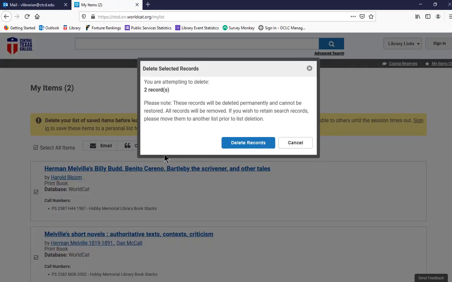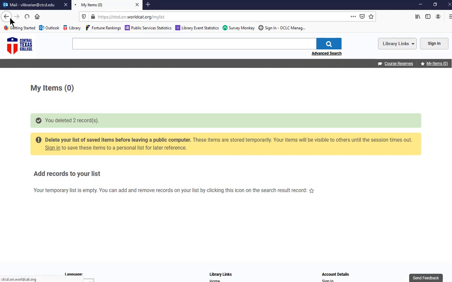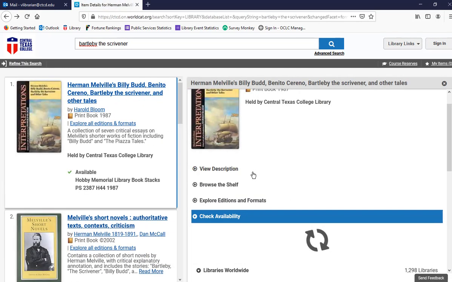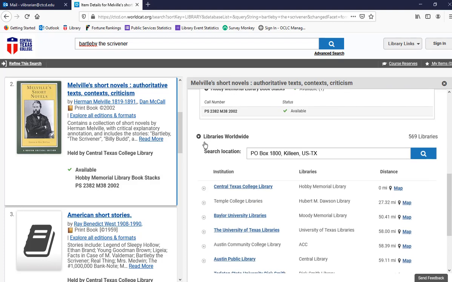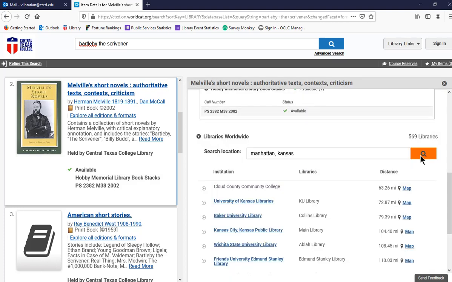Now, let me delete those and come back to the catalog, because there's another thing that the library's catalog will do for you. If you're one of our remote students, you can come down here to where it says Libraries Worldwide, and you can put in your city, state, zip code, or country and see what libraries nearby have this particular book. For instance, if I were to type in, say, Manhattan, Kansas, and then click on the search, this will tell me what library has that particular book and how far away it is.